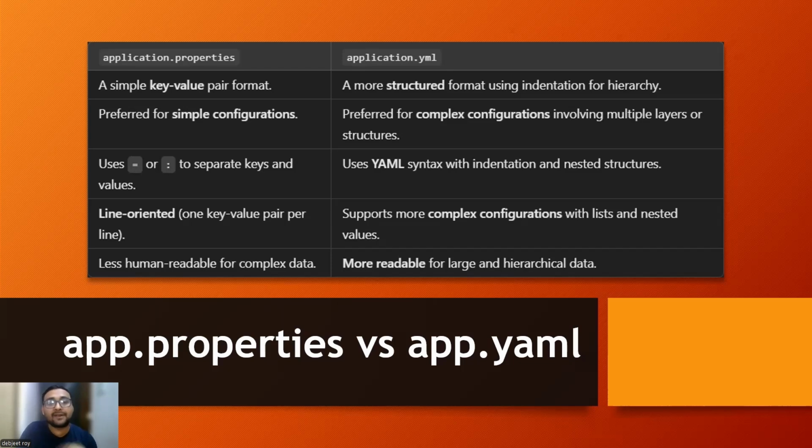Properties is preferred for simple configurations. If you want to keep the configuration very simple, use properties, but YAML helps with complex types of configuration. Let's suppose you don't want to make use of strings only. A properties file will have only strings. It will not be able to handle objects or map kind of thing.